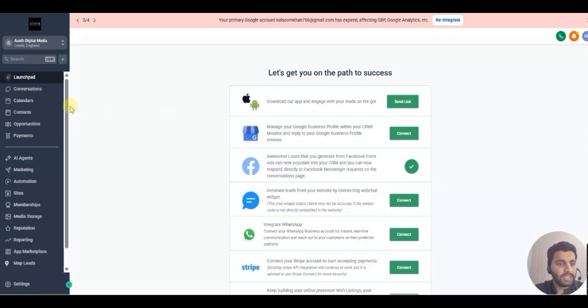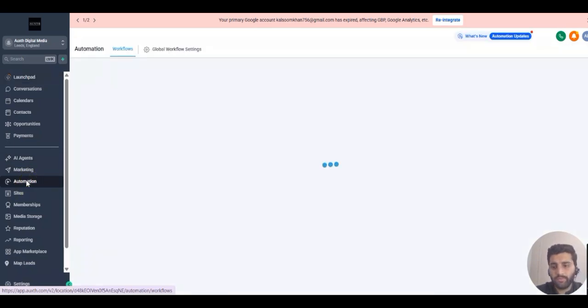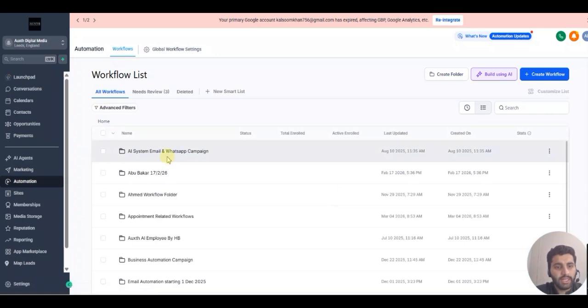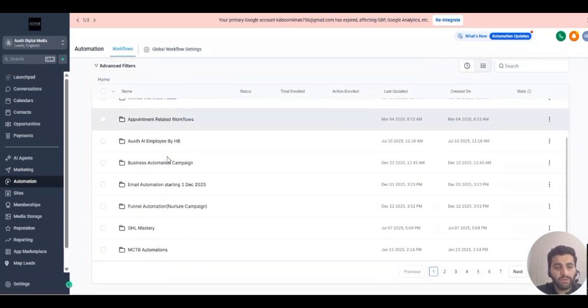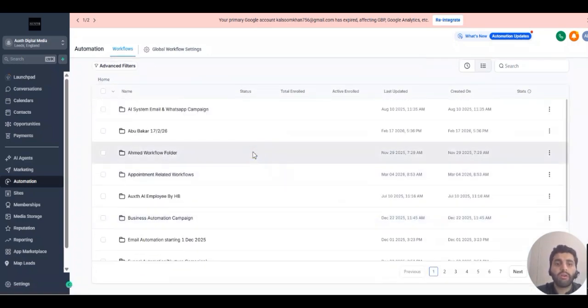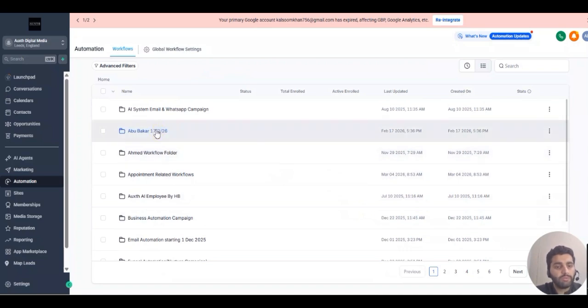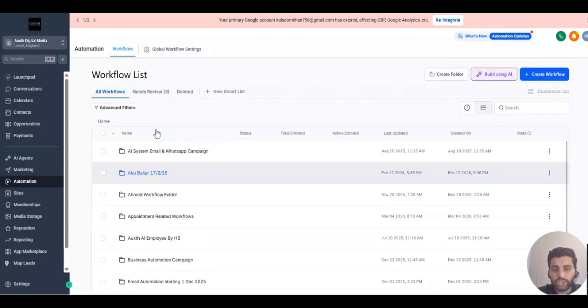Okay guys, now we are inside Go High Level, and let's move towards automations, which is present on the left side of the screen. We will simply click on it, and after that we are inside automations, where multiple folders are there and multiple automations are already built. Because we are going to create a new automation, first of all we will look at how we can make use of filters.